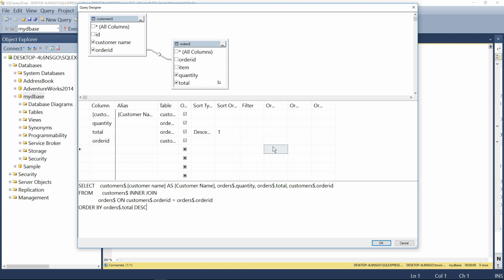And again, if you want to, you can also apply a where as an example. So where you click filter, imagine we choose the one where the quantity is more than 2. So up here, type greater than or equal to 2. And then it adds the order by and the where.